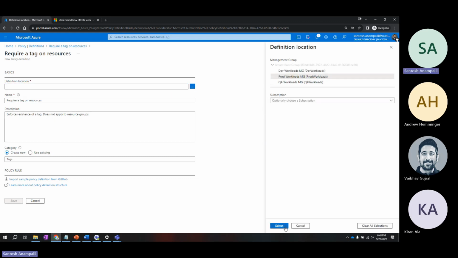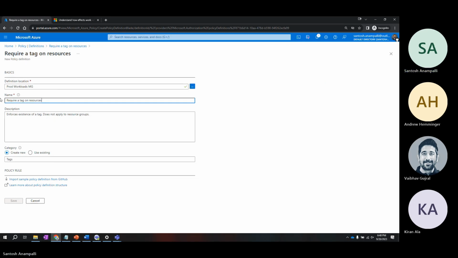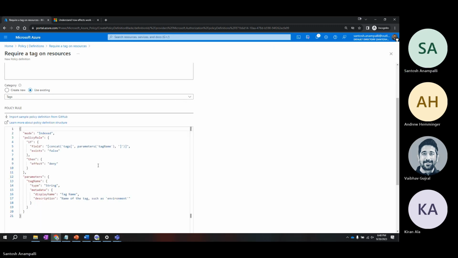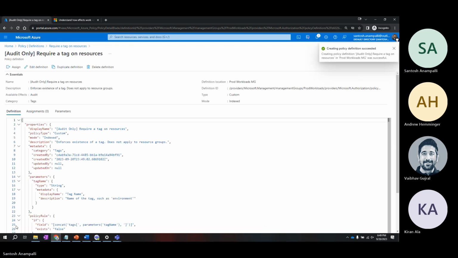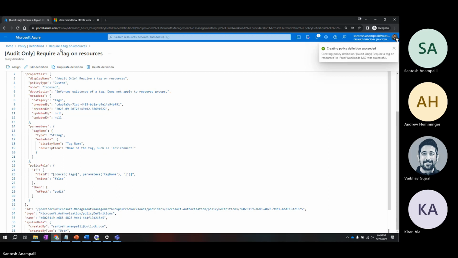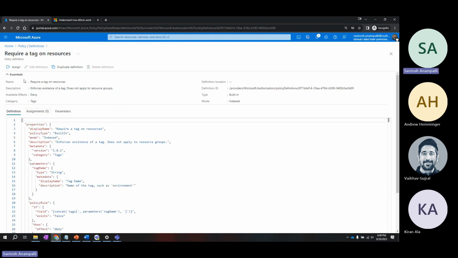I'll apply to management scope level. I'll just say this one as audit only. I'll mark this as audit. If I go and see the assignments, it should be in there.